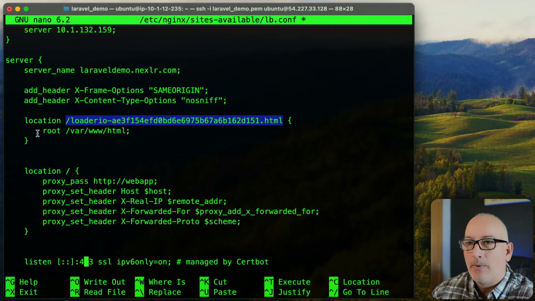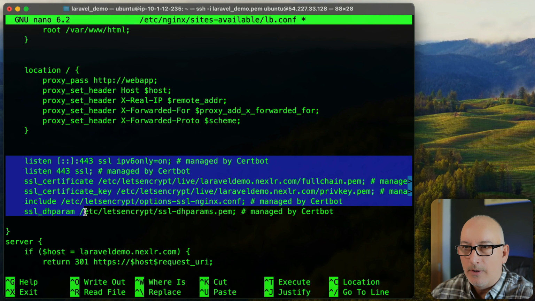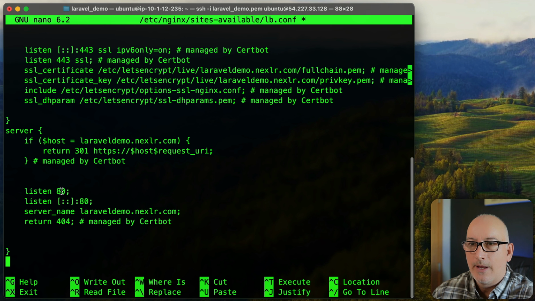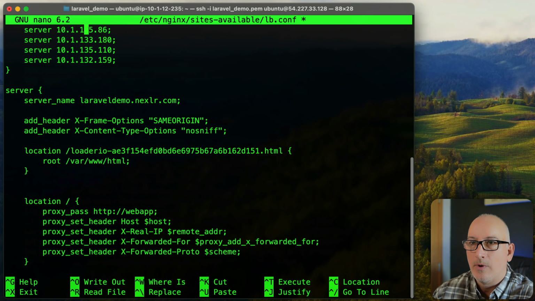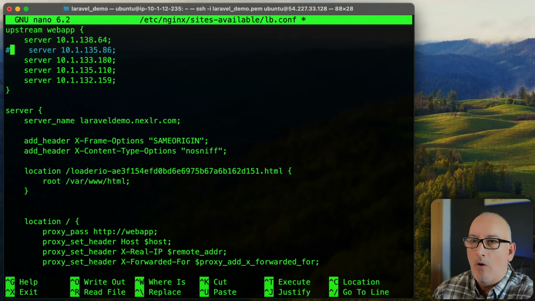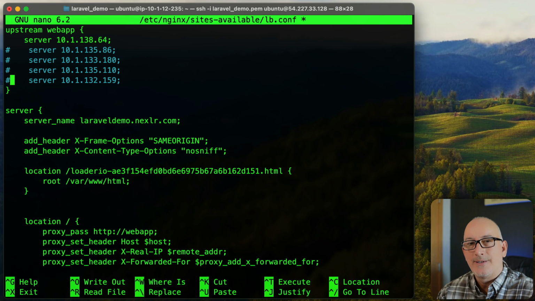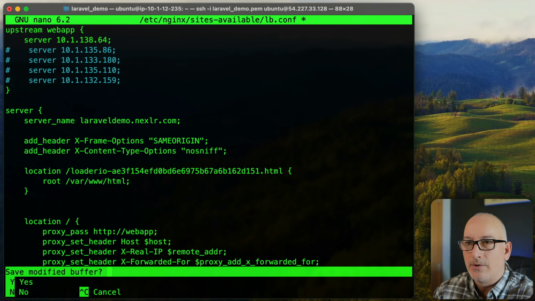Below our proxy pass one, you can see the standard Let's Encrypt information that it put there for our SSL cert, and we already covered that redirect. So this is our load balancer one. Okay, so what I want to do now is comment out all of the web tiers except for the very first one. We're not really scaling out or doing any horizontal scaling. We just have a load balancer and a single web tier. And I want to make sure that that's functioning before we move on.